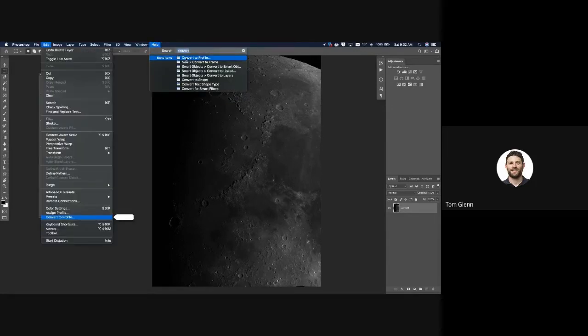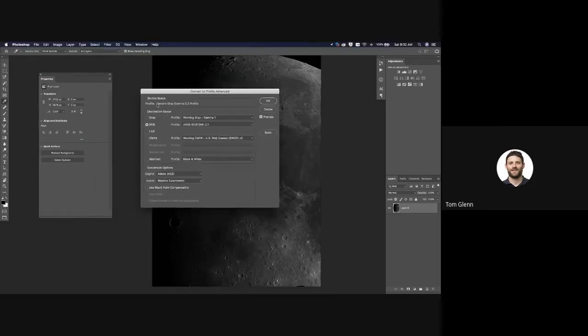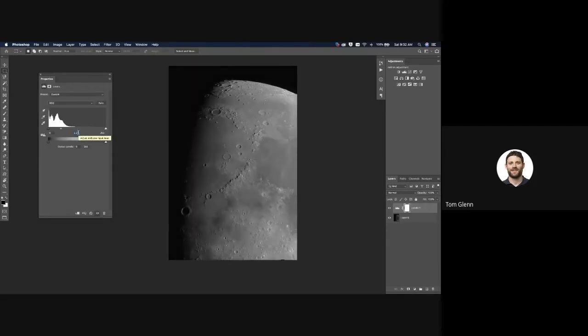So again, this is why I always have to search for it. Convert to profile. It's going to pull up this window here. I'm in this color space, generic gray gamma 2.2, and I want to change it to sRGB. I'll do that, and the image won't change in appearance at all, but it's moved into sRGB color space. So now I'm just going to do the same thing, and I'll show you a few easy adjustments.